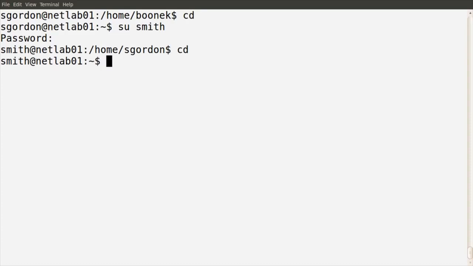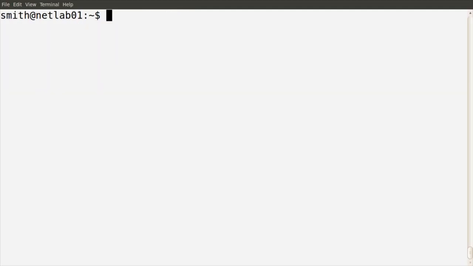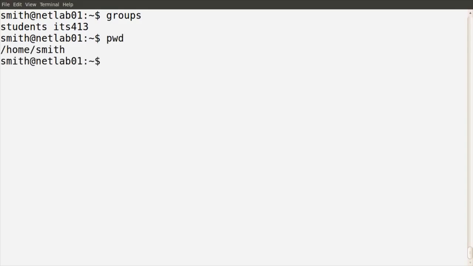I'll cd to the home directory. Now I'm logged in as user Smith, given by the username shown here. I'm in the home directory of user Mr. Smith, and who am I? I'm now logged in as Smith. So let's see what Mr. Smith can do in accessing other people's directories. First, what groups is Mr. Smith part of? He's part of the students group and the ITS413 group. We're currently in /home/Smith. There are no files in his home directory. Let's see if he can access S. Gordon's home directory.